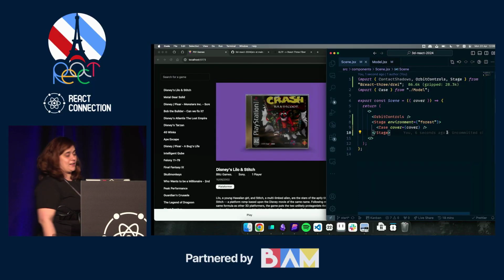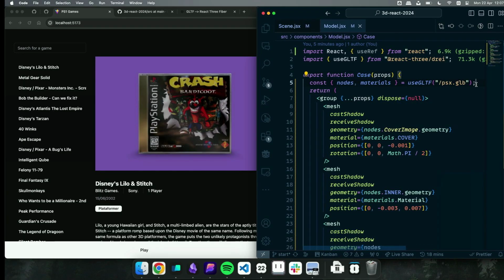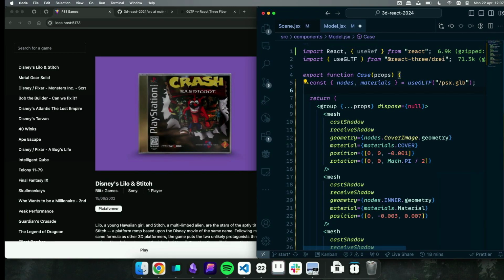We have Crash, but Crash is not Disney's Lilo and Stitch, right? Right? Right. Thank you. Okay, cool. I can't see anyone, so I need some visual feedback.